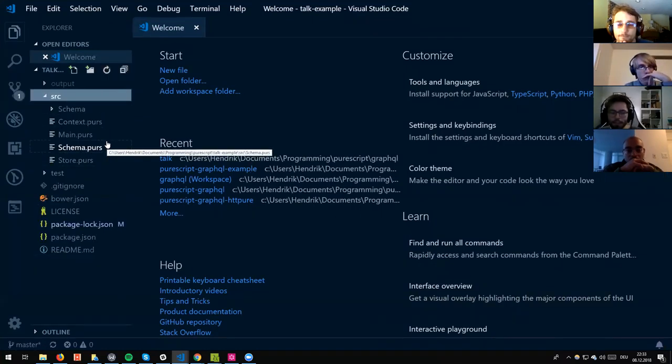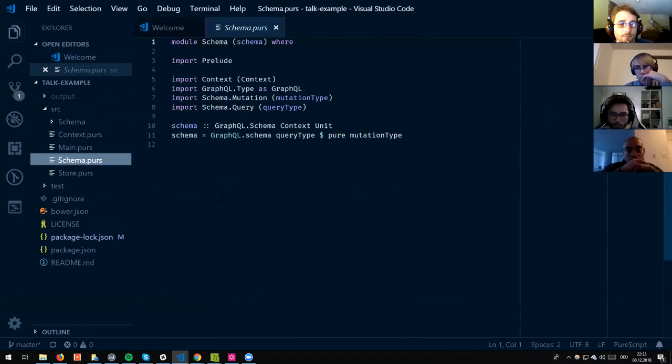The main thing that we work around is the schema. So the schema is the definition of the types. It contains all the types. The schema has two types of operations in PureScript GraphQL. There are actually three, but I didn't add the third one because it's about real-time data communication and it's a bit difficult to do. But GraphQL works fine if you work with queries and mutations.